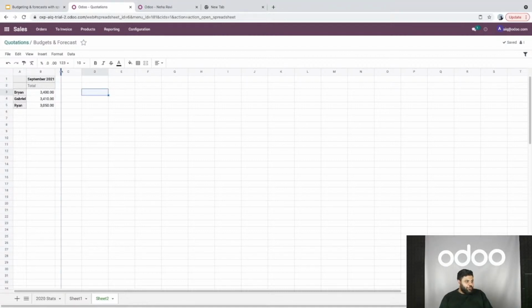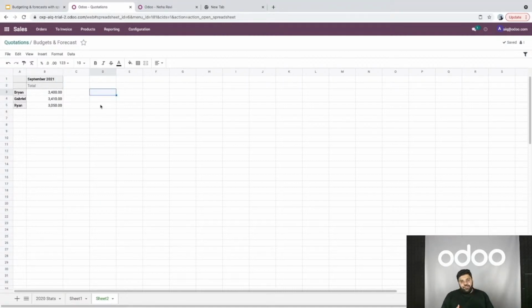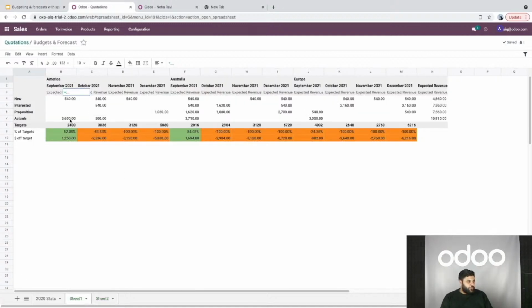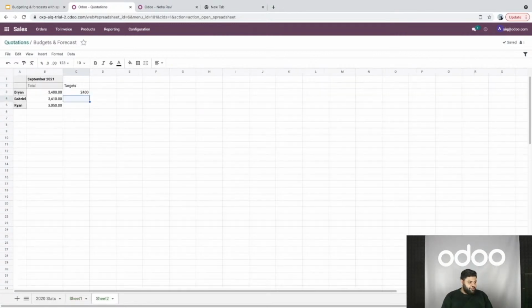Now, when it comes to commissions, commissions are reliant on the targets. So let's put another column over here for our targets for the month of September. It's easy for us now because we have already set it up in the previous sheet over here. So for the month of September, for Brian, who is in our team in America, the target was 2,400.